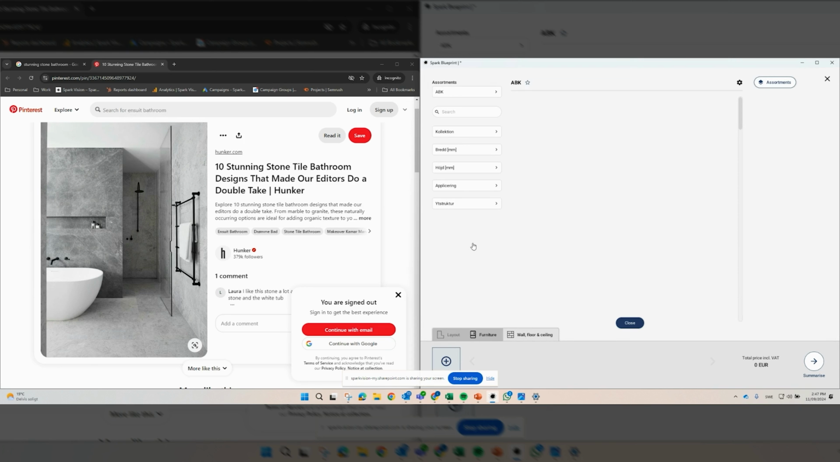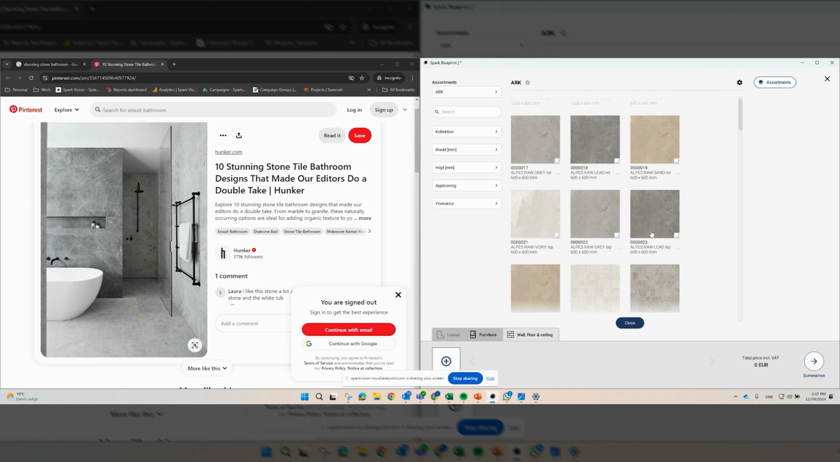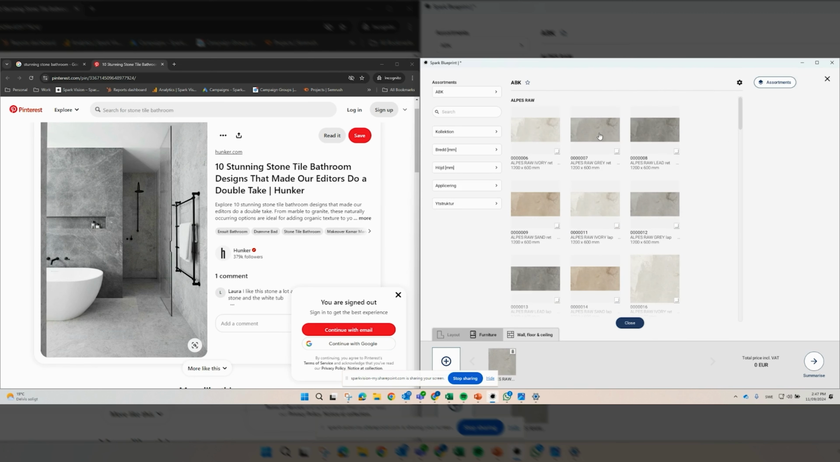So we just open up the assortments here, we let them load up. So we've got some, as we were looking before, natural stone tiles there. So I'm going to select, let's have a look here. It looks a little bit lighter on the floor, so I'm going to take these for the floor and possibly this one here for the walls.